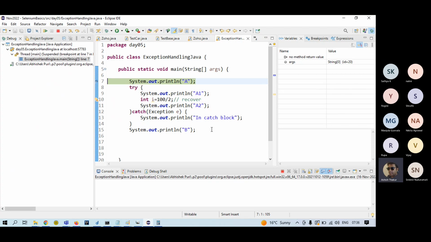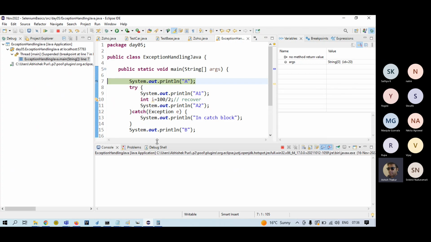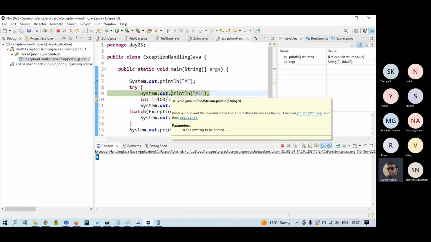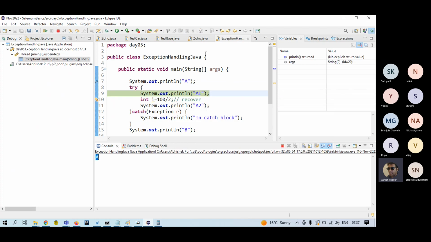Right. So you see that the control stops on this line. This green line means that the control is over here, and this is the console. You can run the program line by line as per your convenience in debug mode. If you hit F6 on the keyboard, then this line will be executed and it will print A. Control goes to the next line. If you hit F6 again, you will see A1.